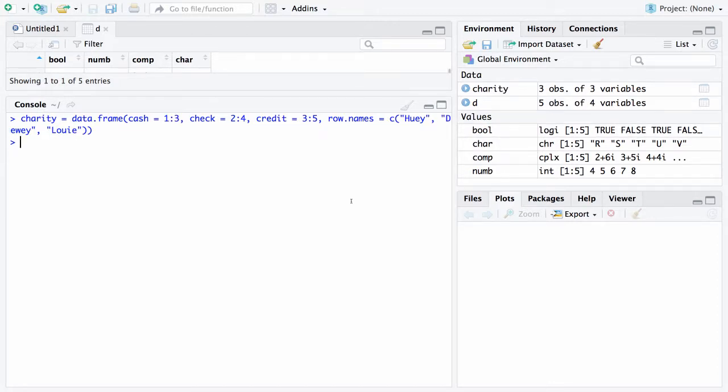And there is now, you can see over here in the upper right, a data frame that has been set up named Charity. And if you type Charity at this point, you'll see that now we actually have not only the columns labeled as cash, check, and credit, but we also have the rows labeled by the names. There's Huey, Dewey, and Louie. And now what we can do is work with that particular data frame a little bit.